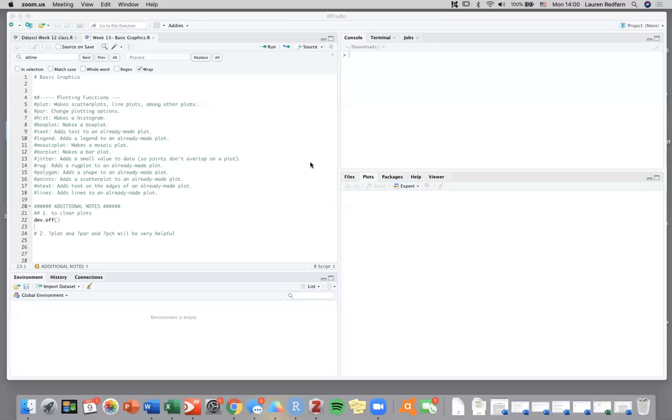So here we're going to take the same subsets of data and the same data set and just make some basic graphics. There's a lot of different graphics you can make. R is really great at displaying data sets in interesting ways.